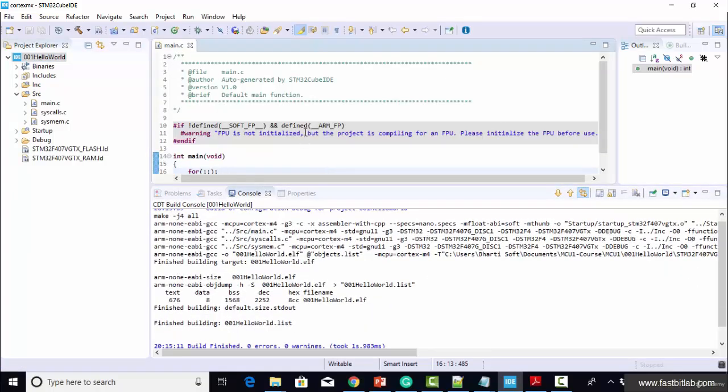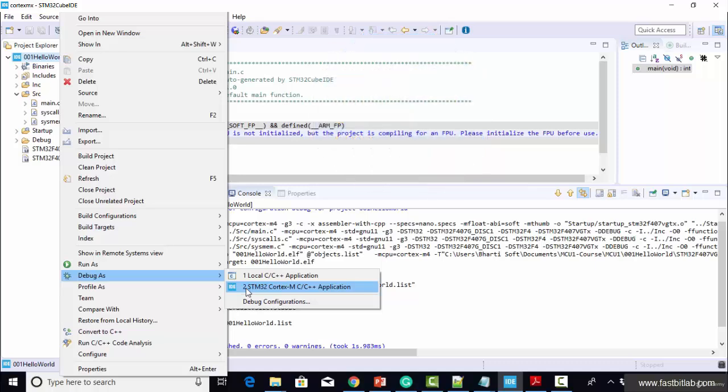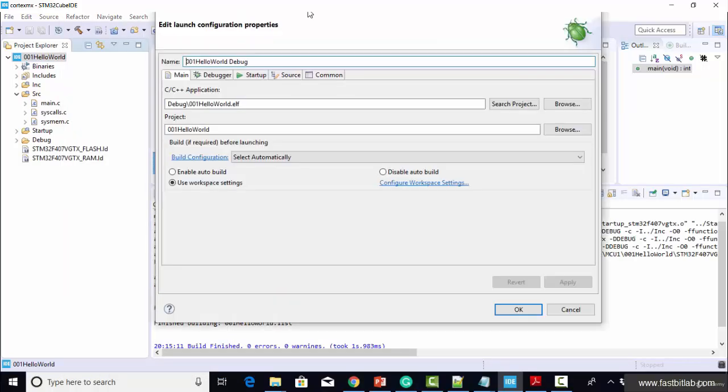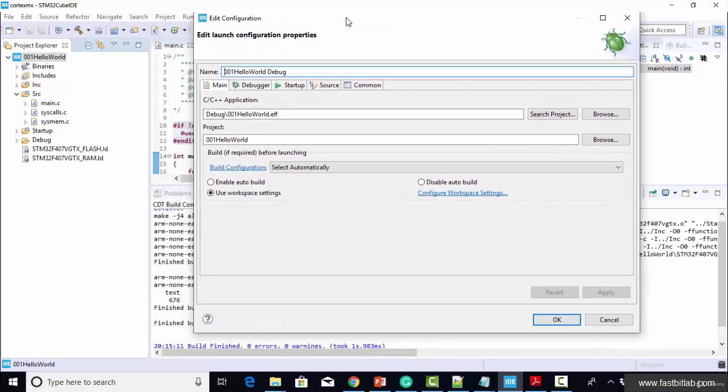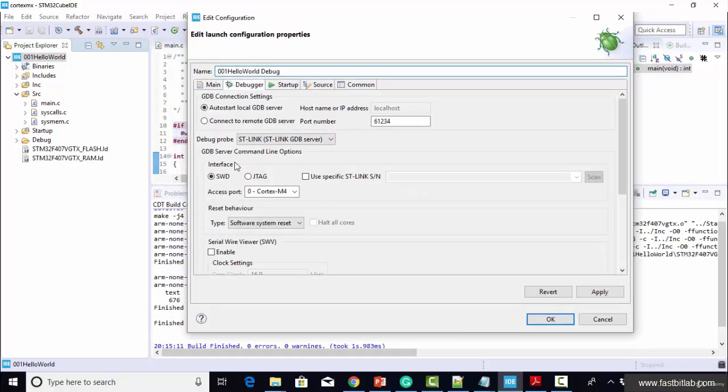And if you want to download this project onto the target, you can right click and select debug as and select STM32 Cortex-M C or C++ application. This option downloads the code onto the target, and also it puts the board into the debug mode. Let's try that. Before downloading a project, first you have to create a debug configuration. Here you just select the debugger. Now the debug probe must be selected to ST-Link or ST-Link GDB server.